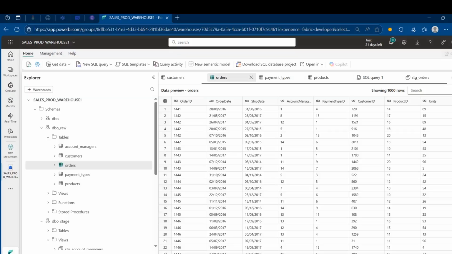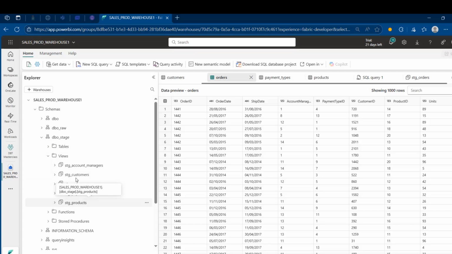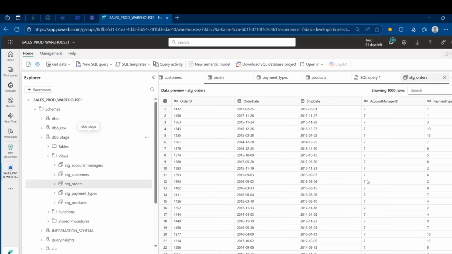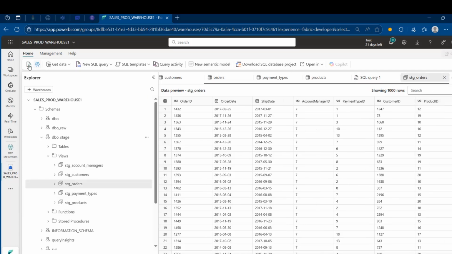I'm going to come back to my browser, and let me just quickly come to the stg_orders. So I'm going to come to this stg_orders. So you can see that that's missing. Okay, so I'm going to refresh, and once we refresh, we should be able to see the units added.